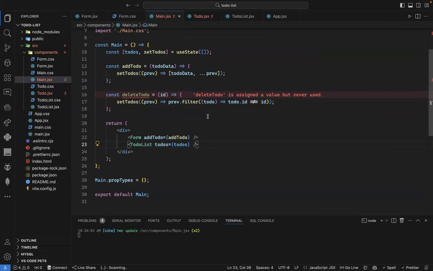So what I'm doing here, I'm taking to do here, it will be single to do, it will be objects, and I'm saying to do dot ID. If it's not equal to this ID, it will return it. It will keep it. But if it's equal to it, it will not keep it. That's fine. But now I need my function here, this function where I need it. I need it inside my to do, single to do. How can I pass it to single to do?